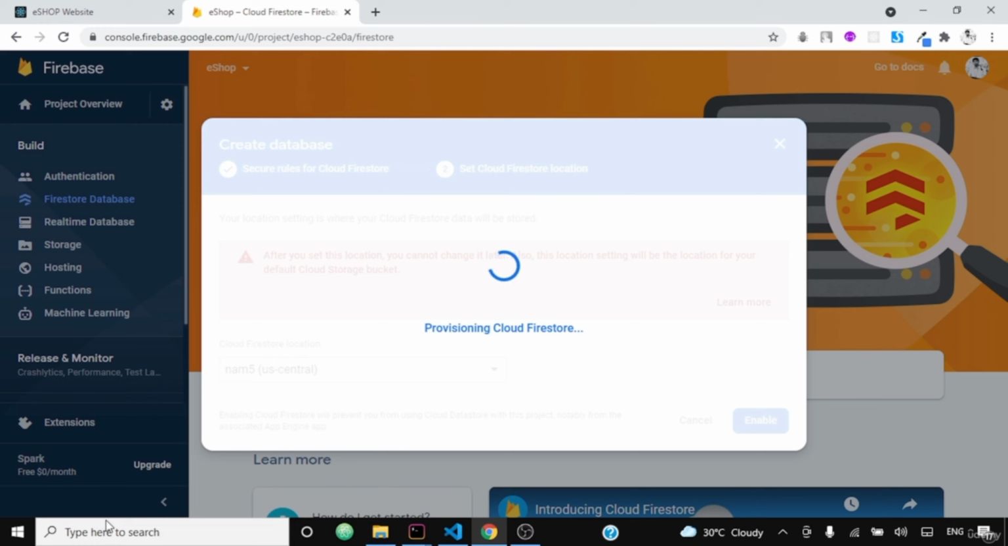So once this is done, we are ready with the database. Our database is ready, and then we can select authentication from the side panel over here, and then choose the type of authentication that we need. So basically, we'll be choosing email or password type of authentication.